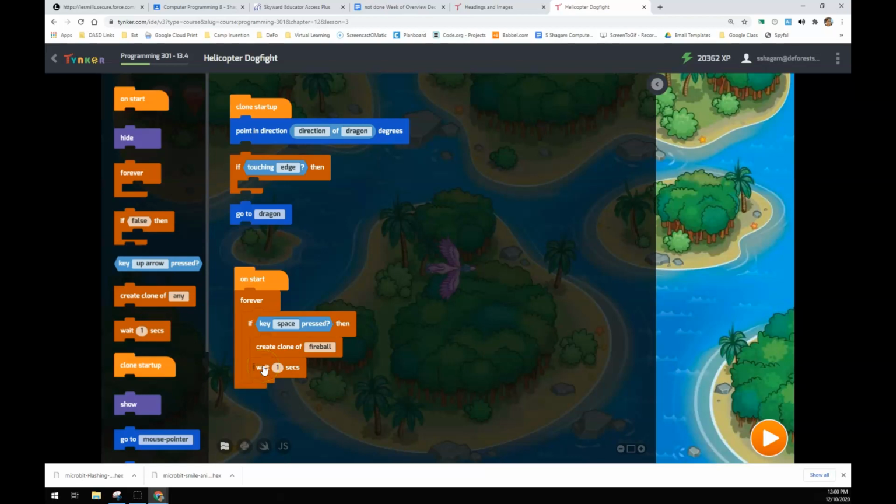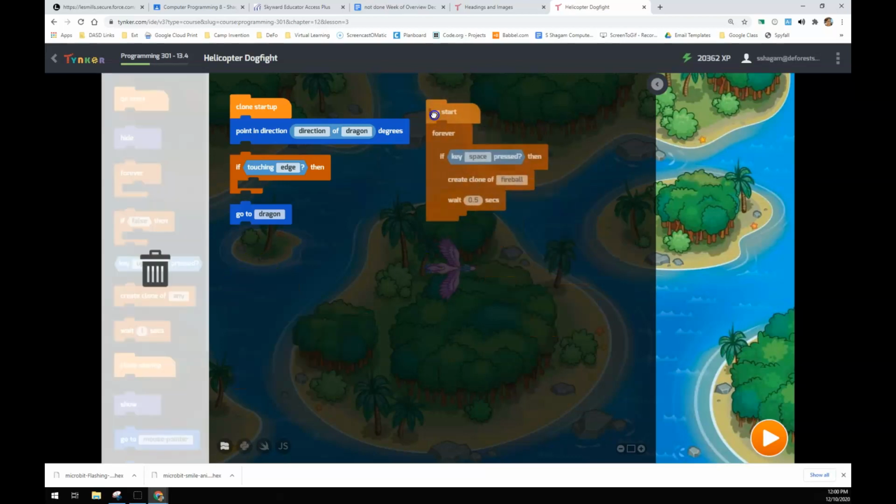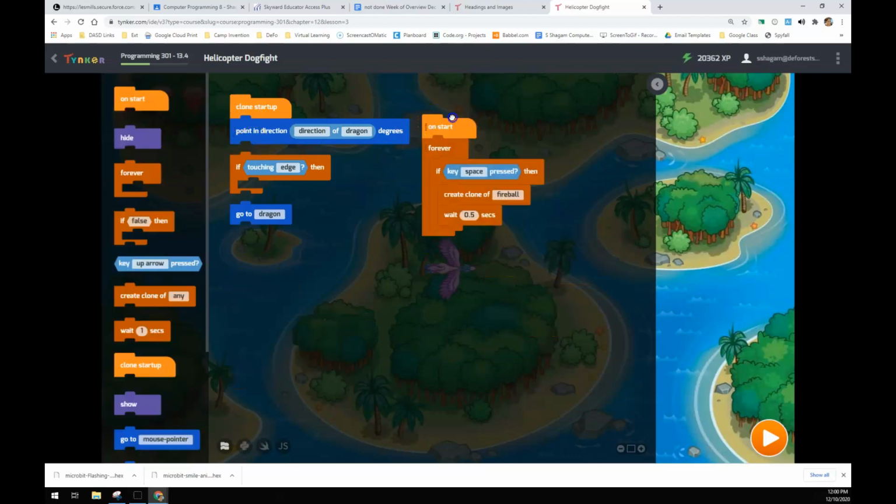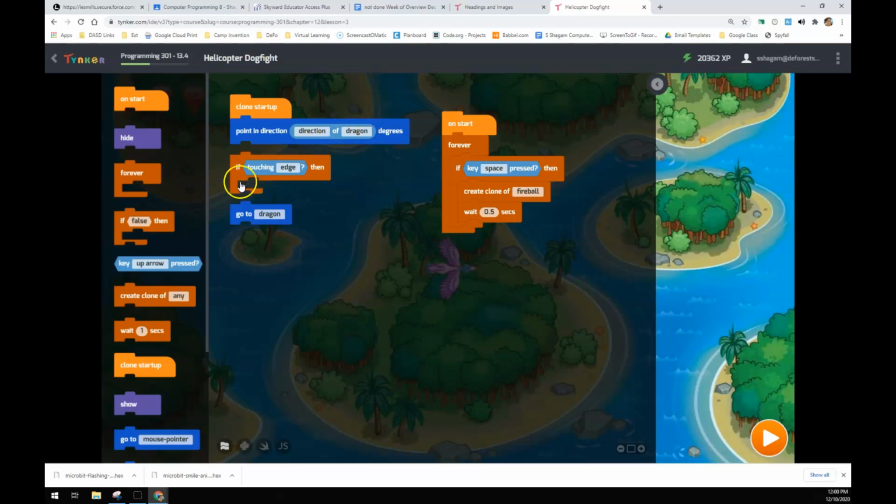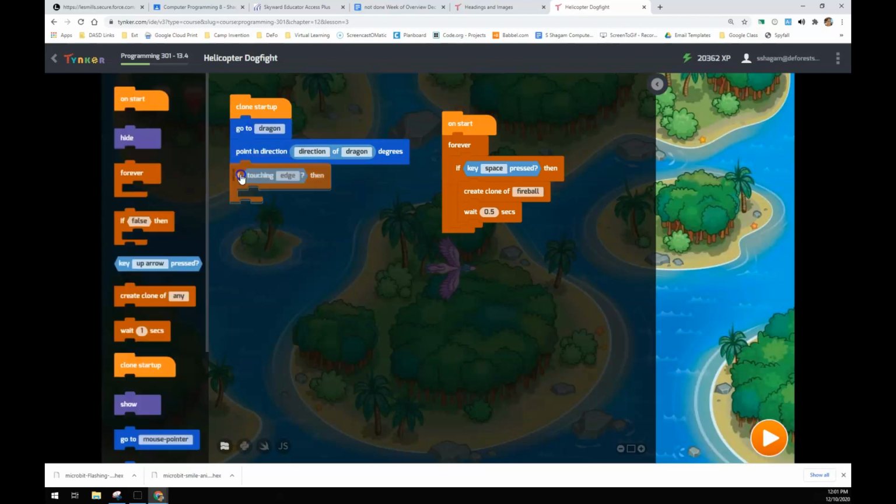You could wait 1 second, you could wait 5 seconds, or half a second. That half second is what I like to wait. And then let's look at this clone startup. Once we've started the clone, we're going to point in the direction of dragon. We need to go to the dragon first. Point in direction of dragon, degrees, move.